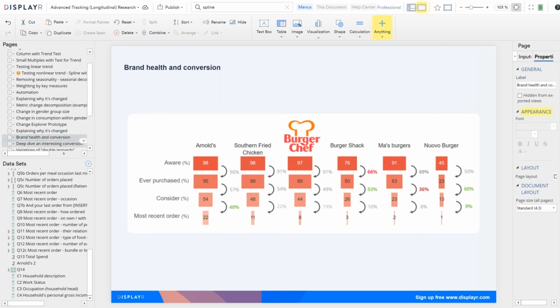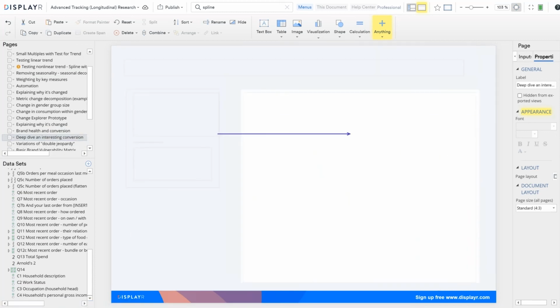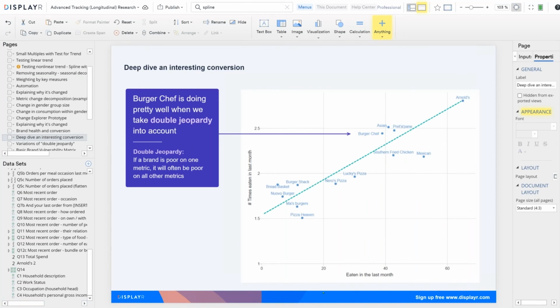Now, what's often interesting, particularly when you've got a lot of brands, is to just plot two of those dimensions on a scatter plot. And you'll tend to find there will be a pattern. It's almost always a pattern. It's so common there's a name for it, and that name is double jeopardy.